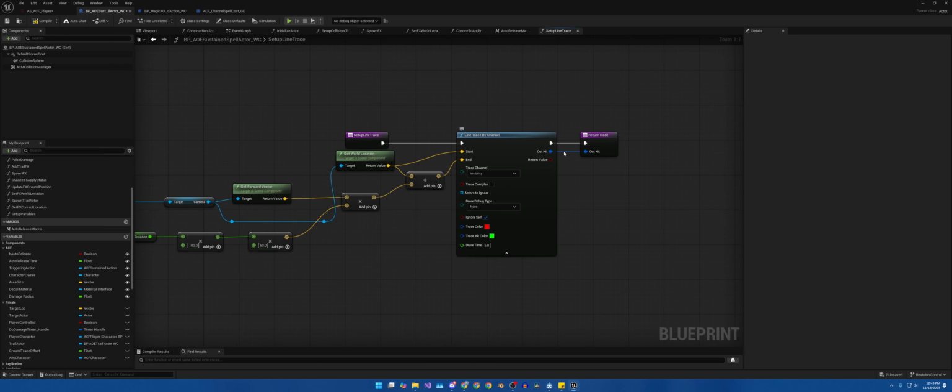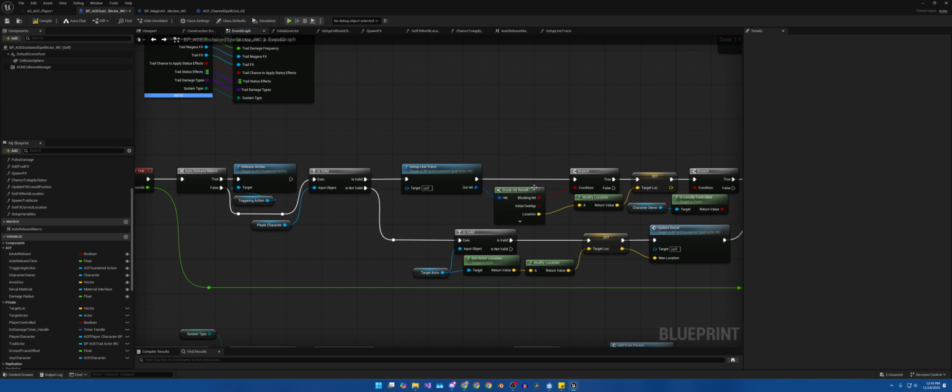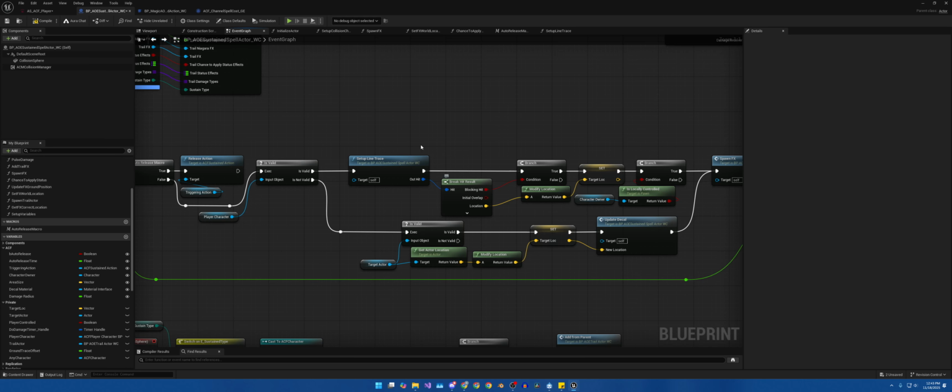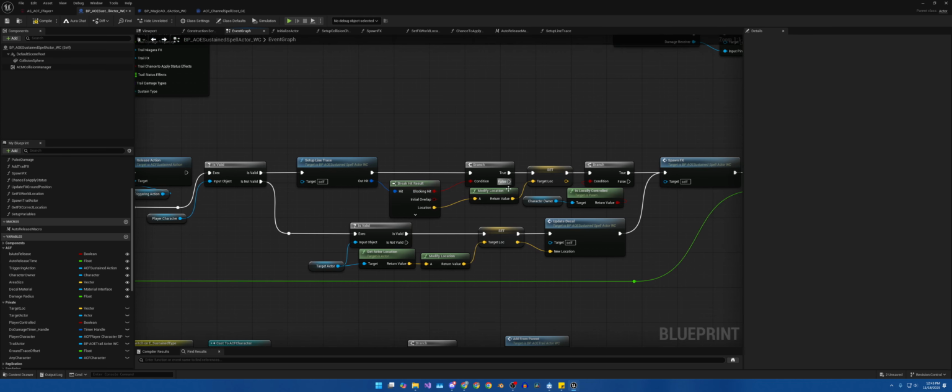And then we return the hit result, Out Hit. That's what I called it. Now, once you've done that, we're going to confirm that blocking hit is true. Great. We'll continue. Location. Now we're going to modify the location.